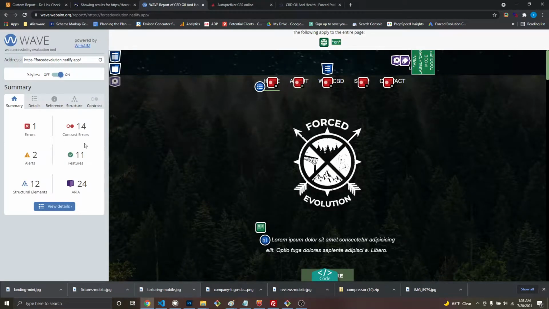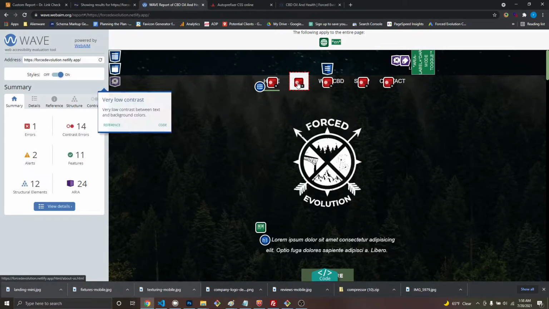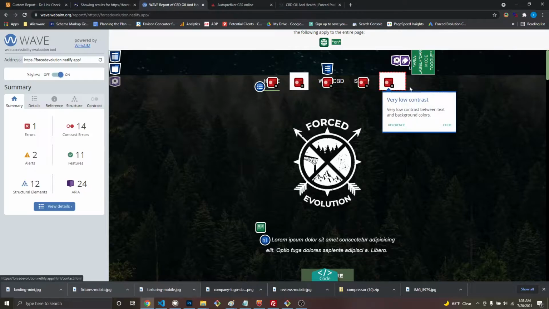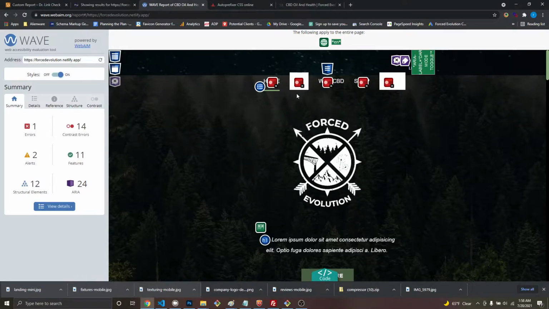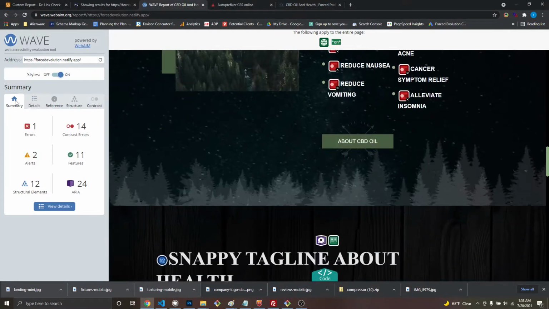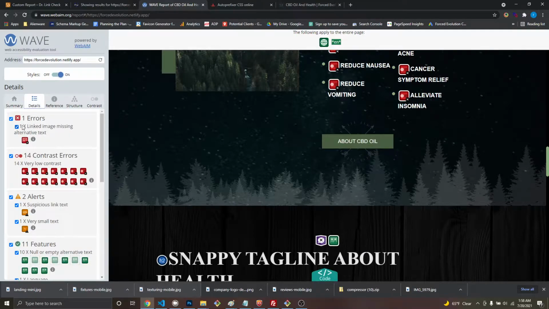So we got 1 error, 14 contrast errors. I think these contrast errors are there, but obviously it's high enough contrast. Sometimes it doesn't do a 100% job, and dark mode takes care of all of our contrast problems. But we got this 1 error. To find out where it is, details, here's all of our errors. This is what we care about.